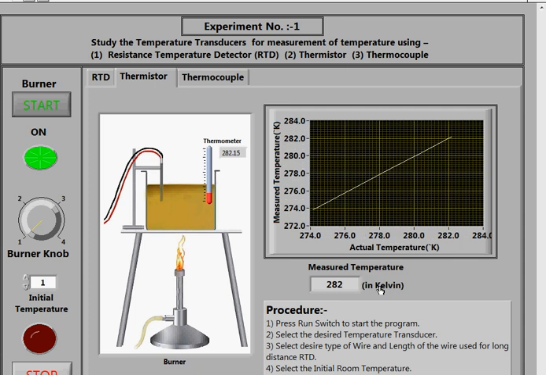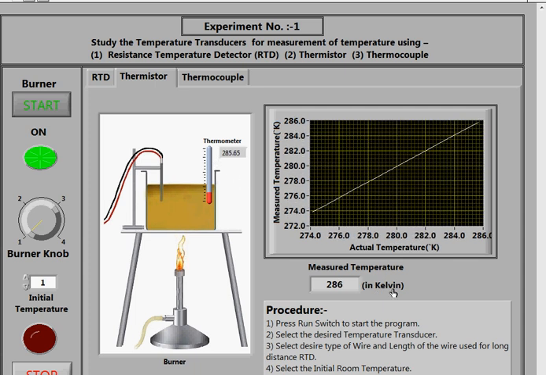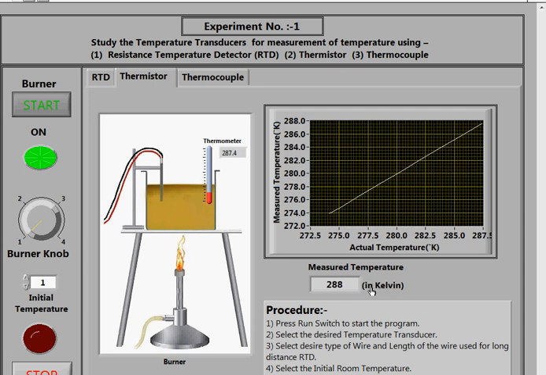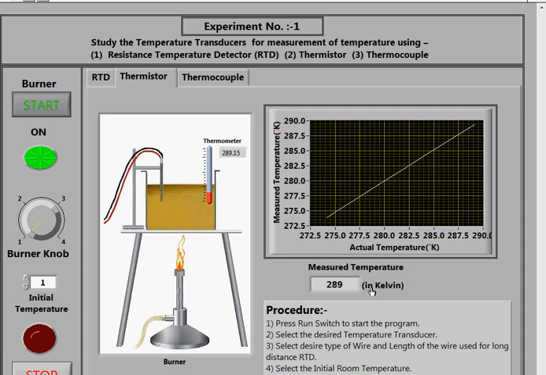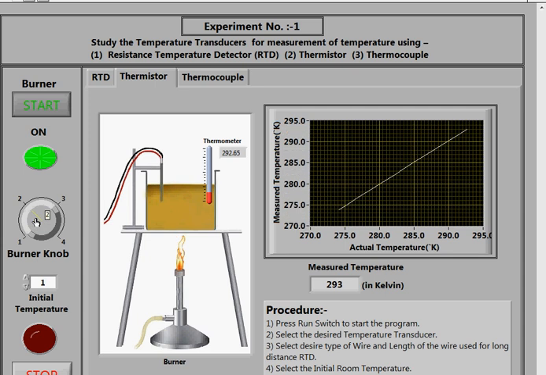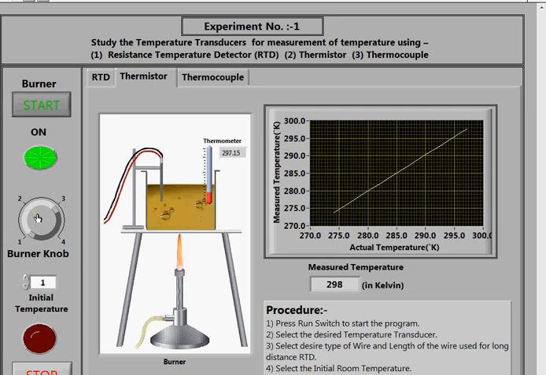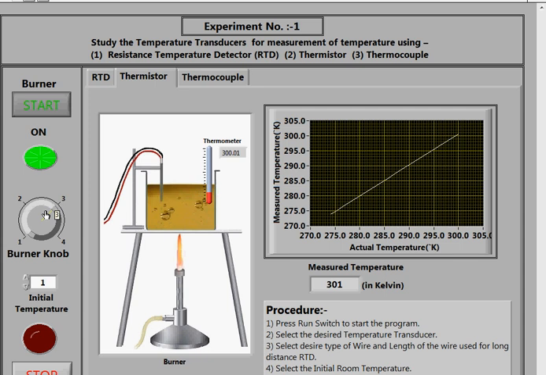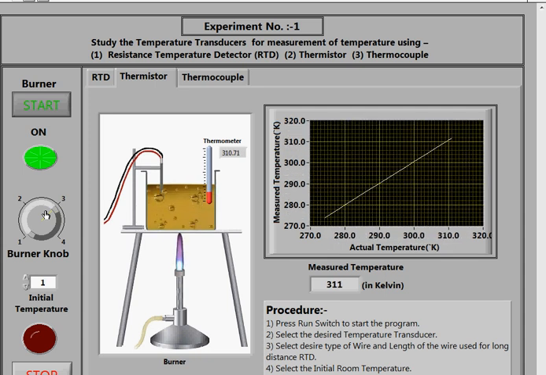Now we will increase the intensity of the burner knob. As per the increment, the heating rate is also increased. Again, I will increase it to the maximum value of the burner. Now see, again the graph is being plotted between the measured temperature and the actual temperature.